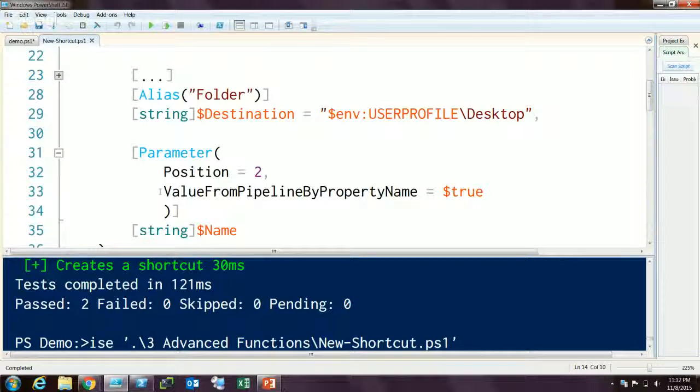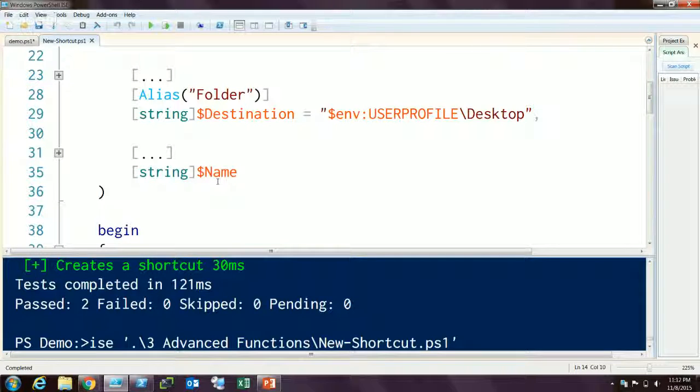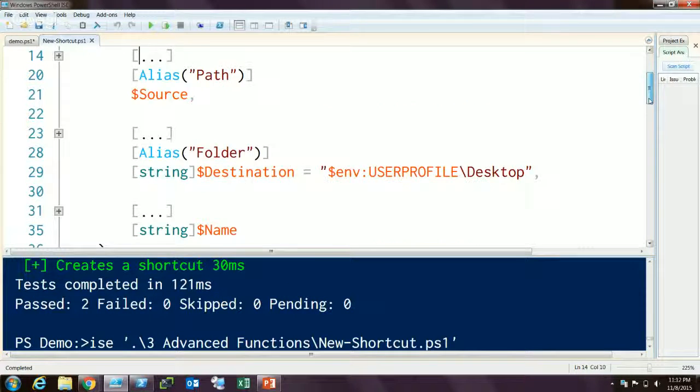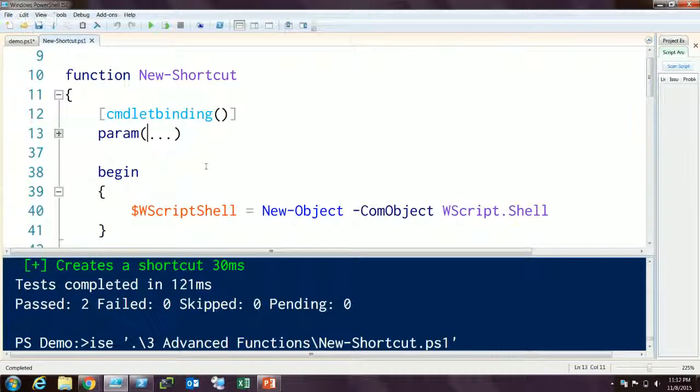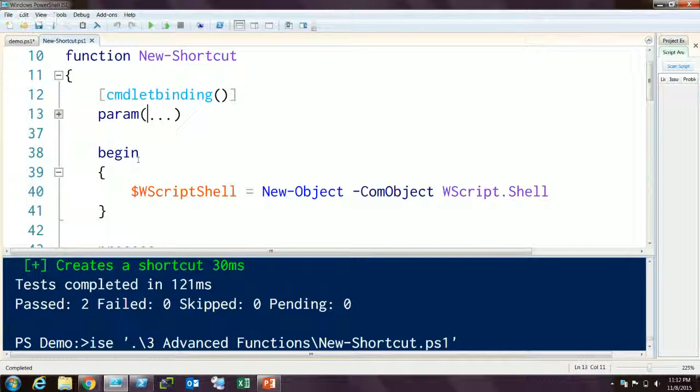I also add a name property now so that if I want my destination to have a different name than the original shortcut, this function now supports that. So now we have a true function that is using a lot of the advanced features that you'd like to see a tool have. I take advantage of the begin block, which runs at the beginning, to create my WScript shell early on. If I'm working with multiple objects, it's only instantiated once, so I'm not creating more objects than I need.